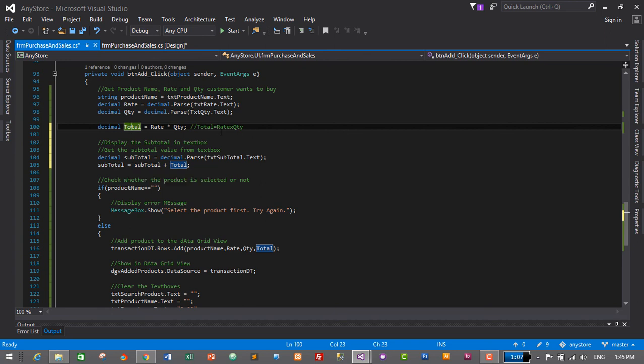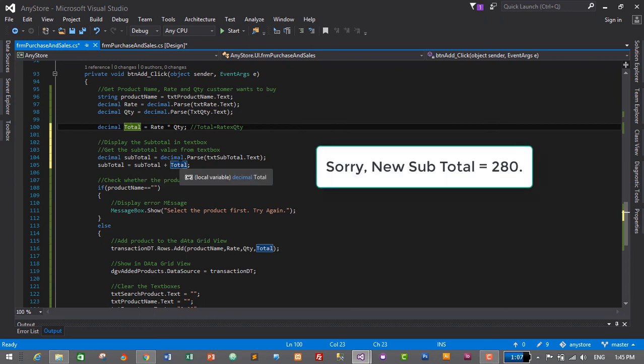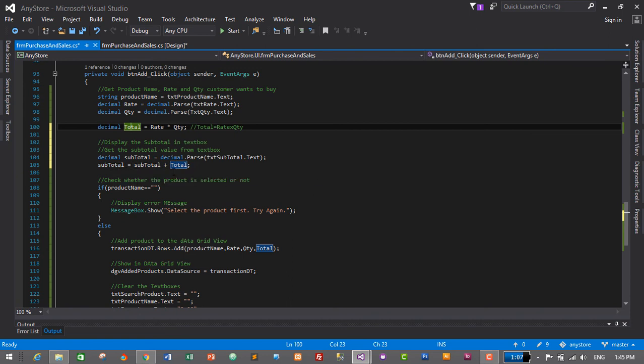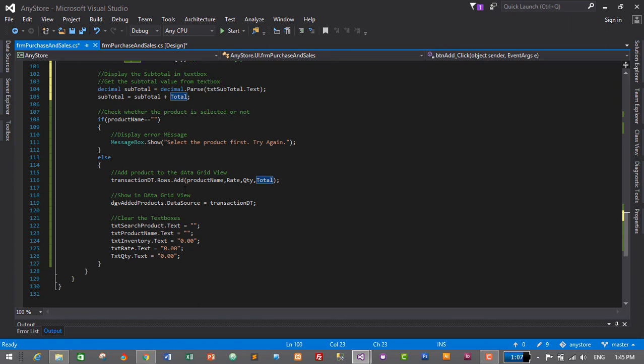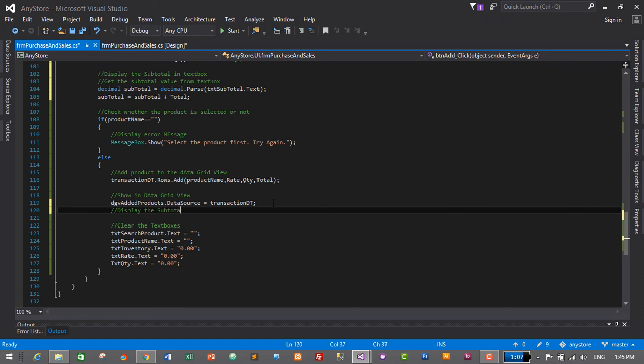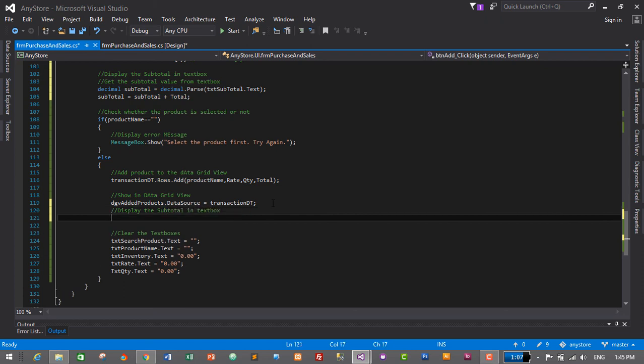But when we add another product, and let's say another product's total is 180, now we already have 100, and after we add the second product, it will be 100 plus 180. So we have added a subtotal here. Now we need to display the subtotal. We will display it after all the data is added in the data grid view. So here we will display the subtotal in the text box. So txtSubtotal.Text is equal to subtotal.ToString. That's it. Now it should work.